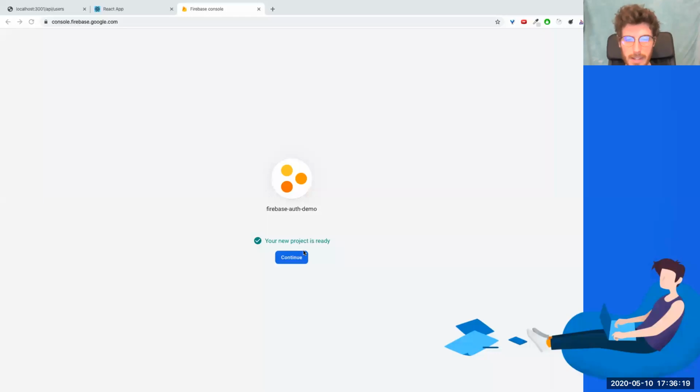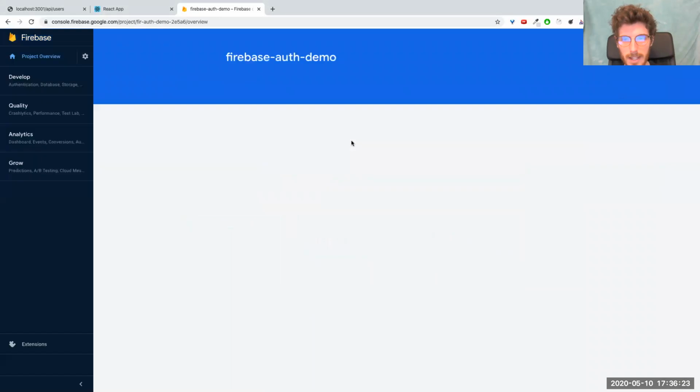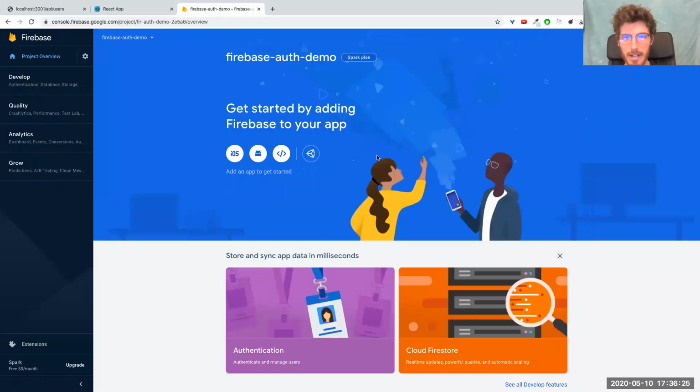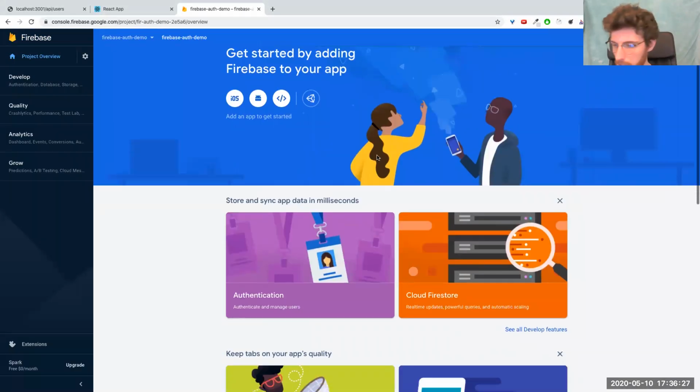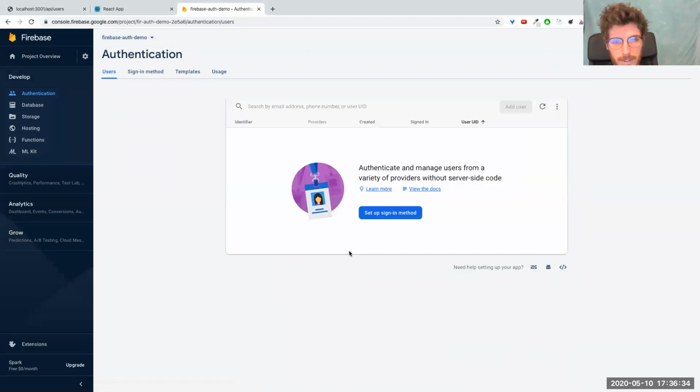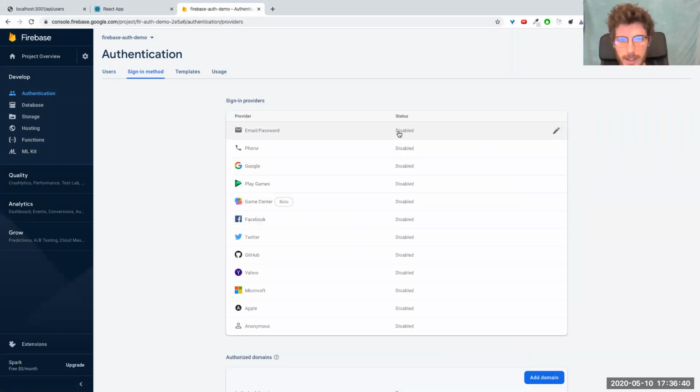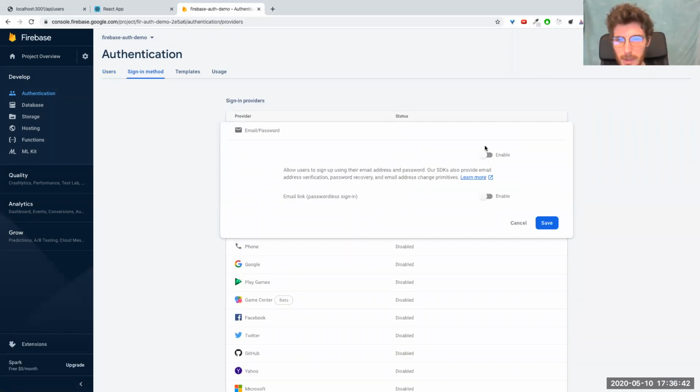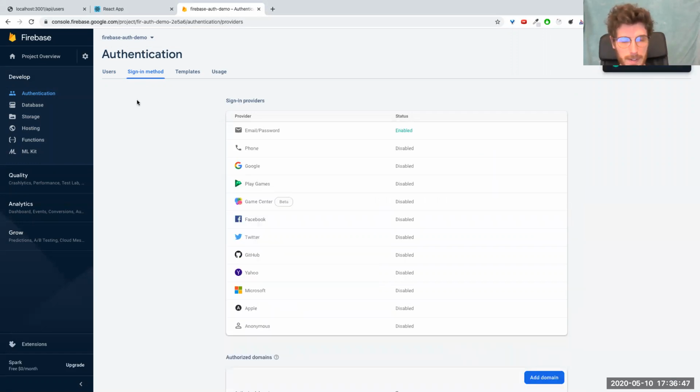Okay, now that this has created, I'm going to press continue. And here I have my Firebase auth project. So I'm going to go ahead and jump into our authentication. I'm going to set up a sign-in method. I'm going to choose email and password, and I'm going to go ahead and enable it and save it. Great. And I'm going to go back to my project overview.